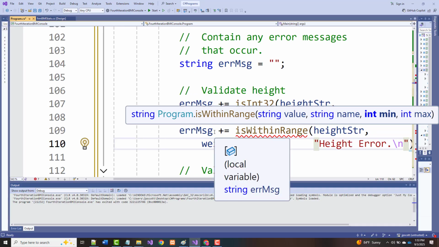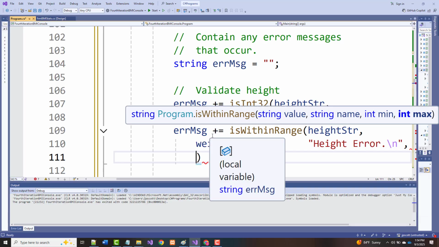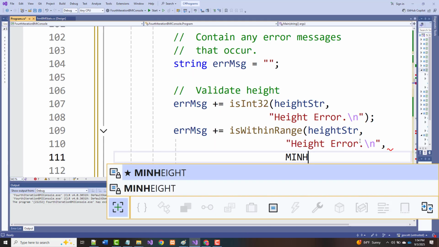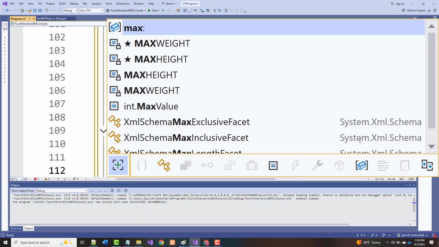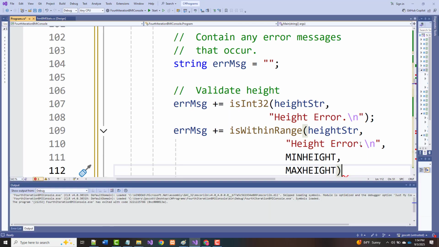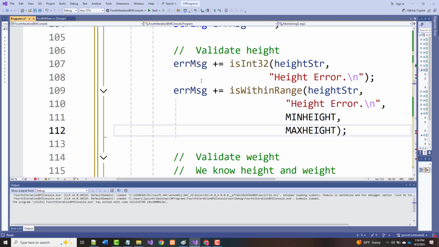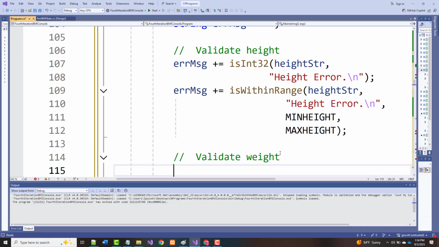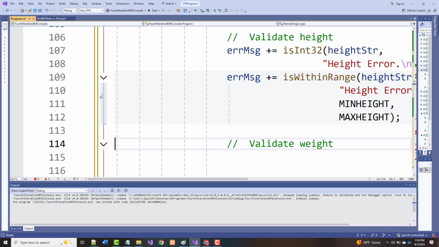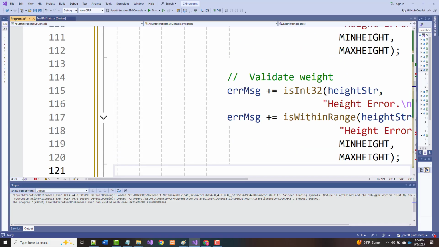All right, and now we have to check and add to this our minimum height and our maximum height. Let's put it over there so you can read all of it. So min height and max height. All right. So that's going to validate the height. Next, we want to do the same thing, but with the weight. So I can grab all of this, copy it to the clipboard, paste it in, and I'm going to have to change all these H's to W's.